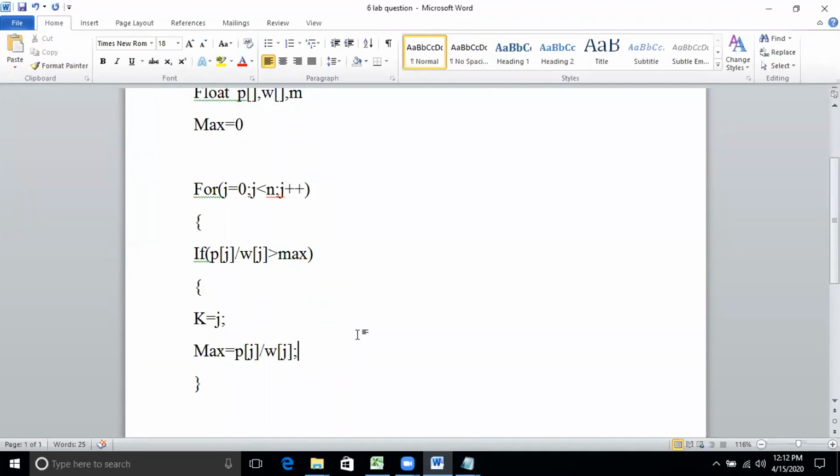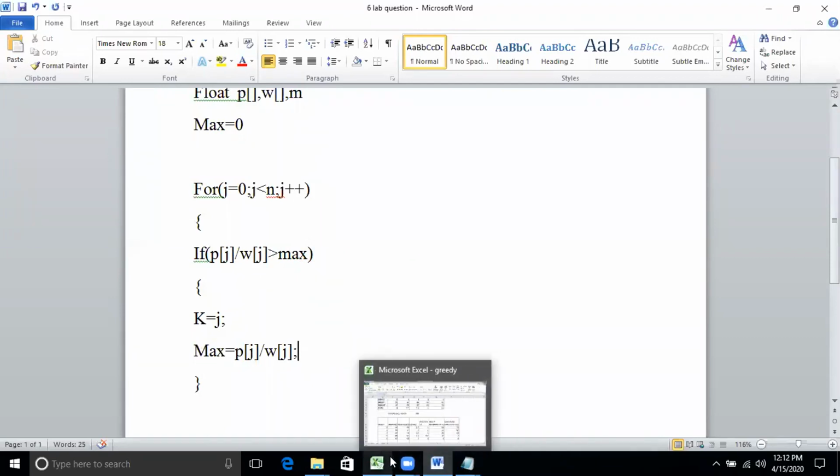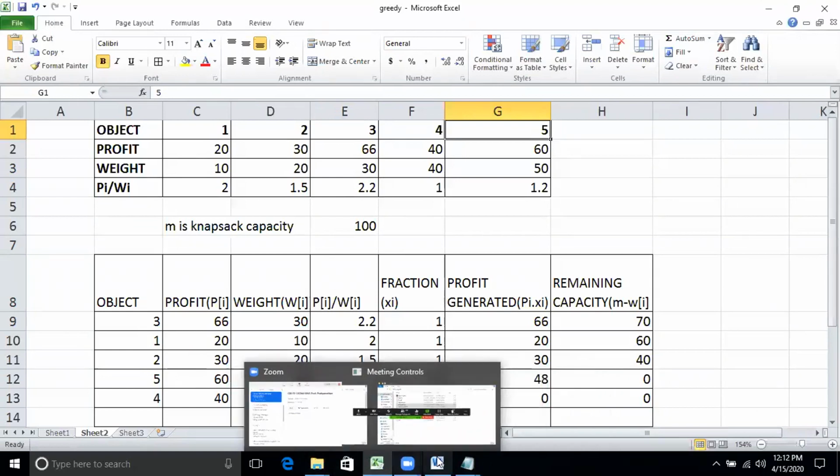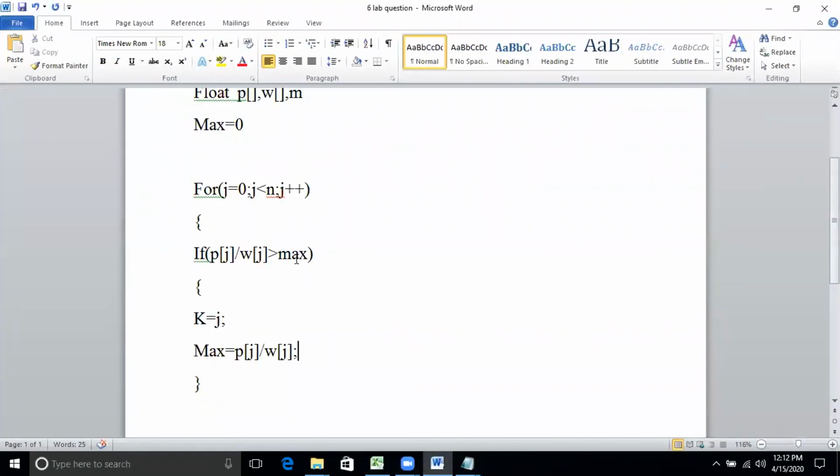Now j will become the next object. The next object ratio is 2.2. Since it is 2.2, it is greater than the max value, which is 2. Now 2.2 is greater than 2, isn't it? Yes, sir. So now j is assigned to k, and this will become the max.